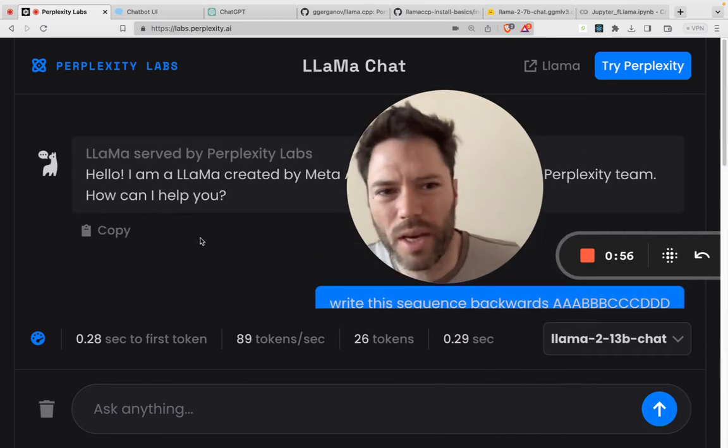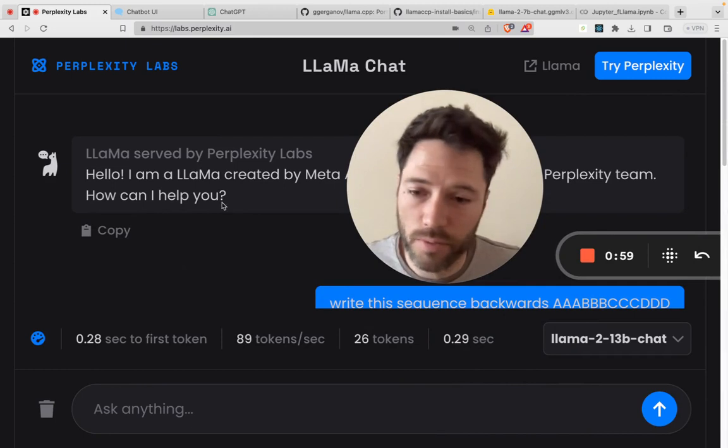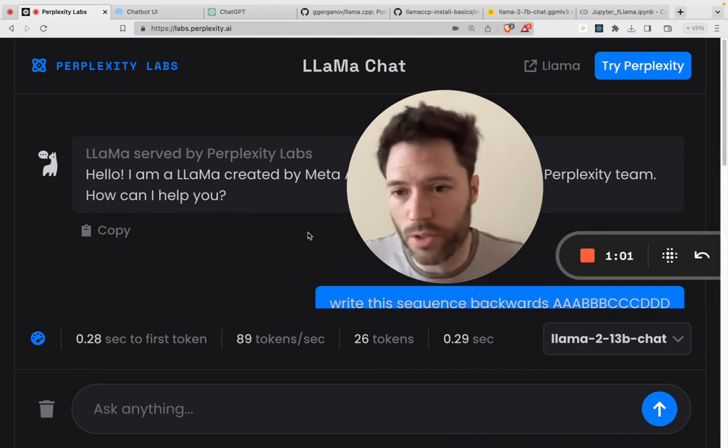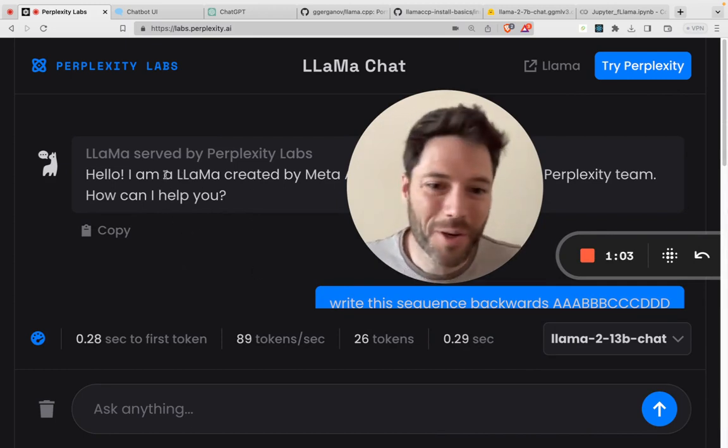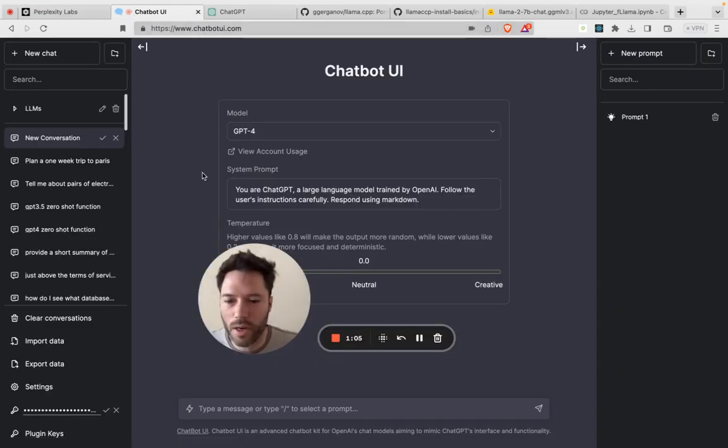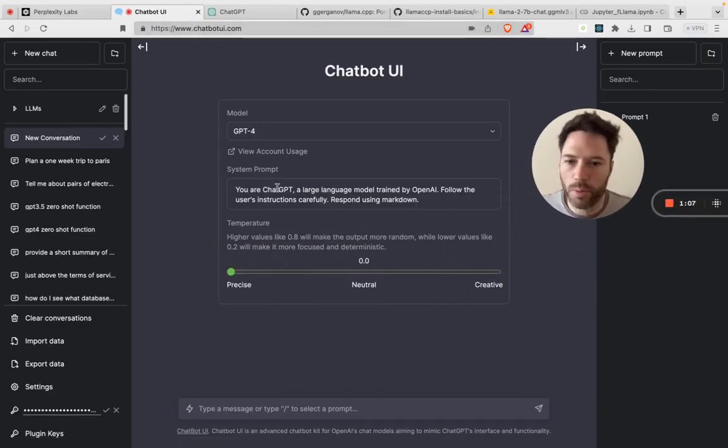One drawback is you can't easily control the prompt for the system, so you just have to work with it as is. All right, the second tool is chatbotui.com. This is kind of a replica of OpenAI's chat. However, you use your own API key. I'll come back to why that's valuable. But it also lets you set temperature.